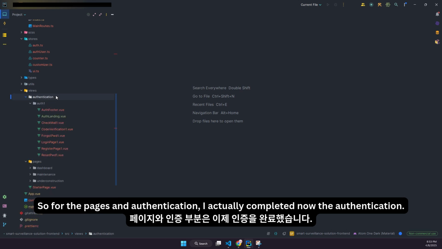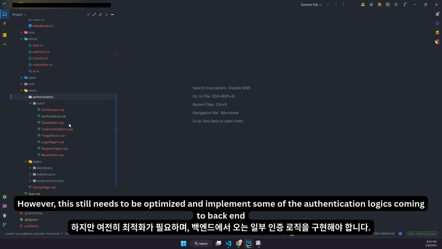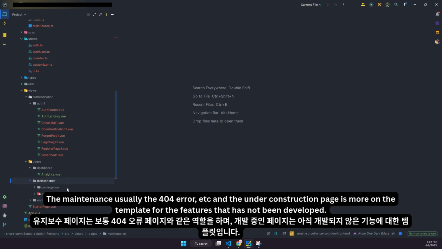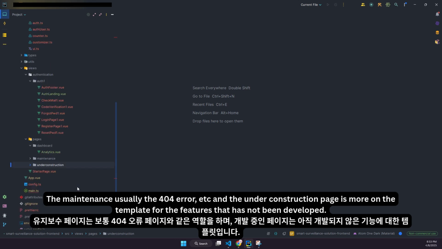So for the pages and authentication, I have actually completed the authentication. However, this still needs to be optimized, and some of the authentication logic coming from the backend needs to be implemented. Now, for the pages, we have the dashboard and the maintenance and under construction pages. The maintenance page is usually the 404, error, etc. And the under construction page is more of a template for the features that have not been developed.